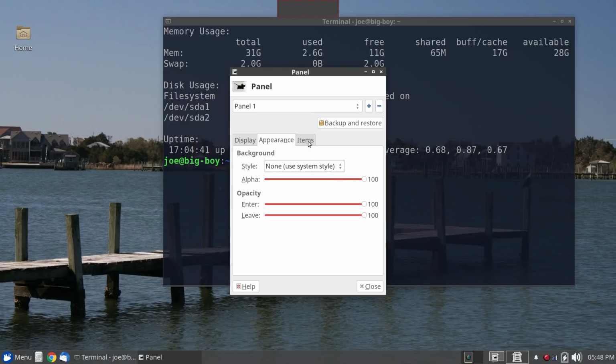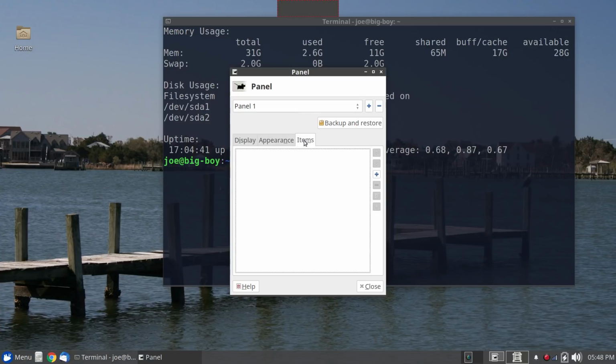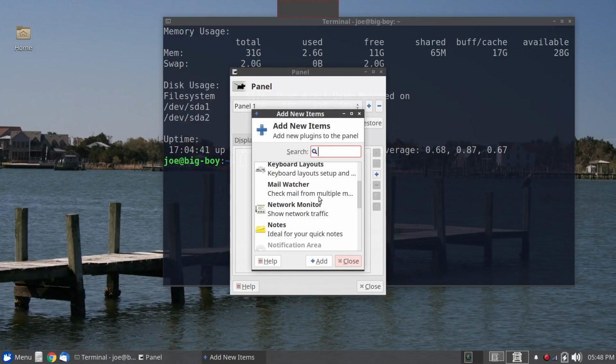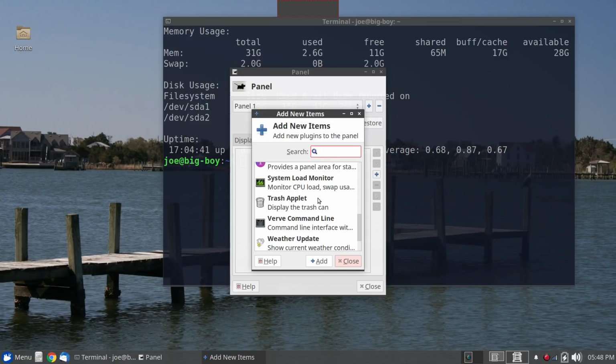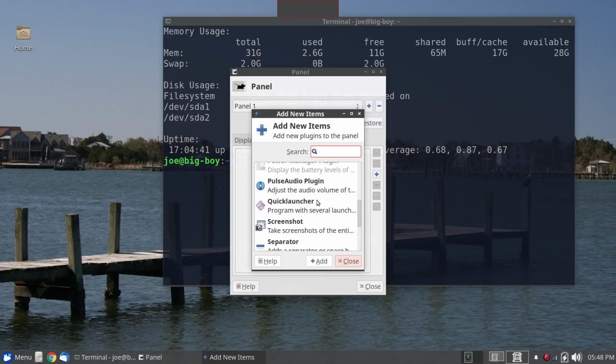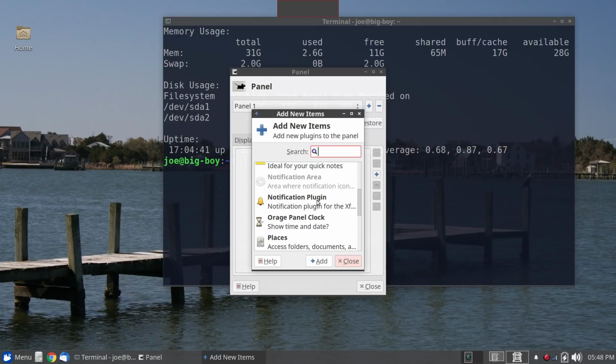We can use the system style, and we can put items on the panel. So let's say that we wanted to put a clock up there. Or we could put a workspace switcher. Where's the clock? I just went past it real fast, didn't I?